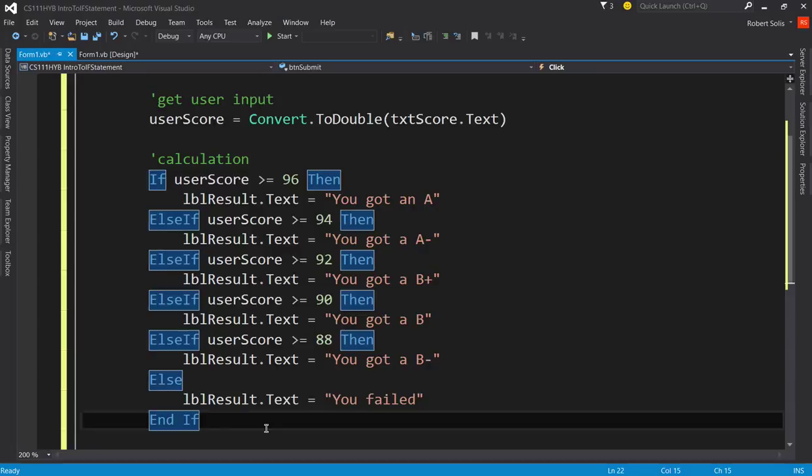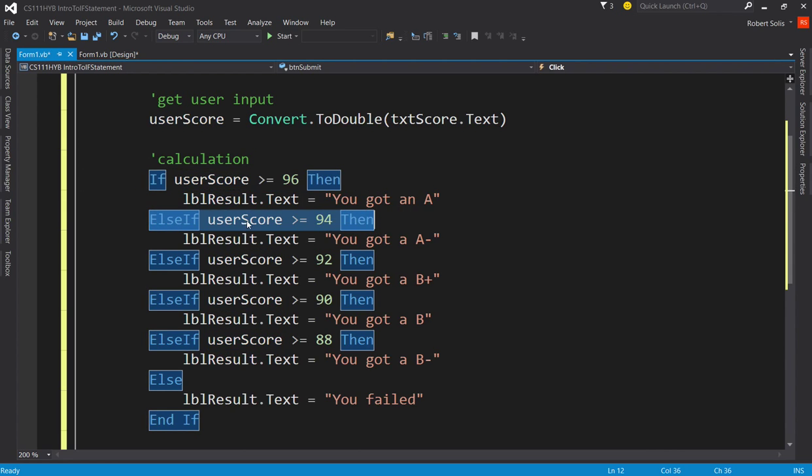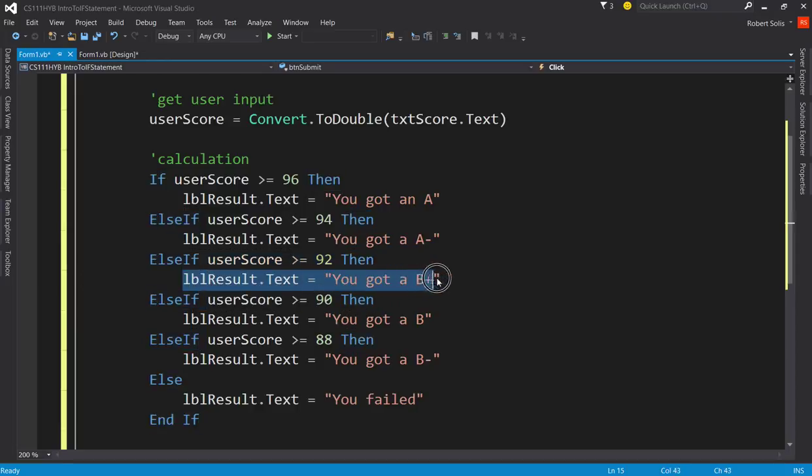Let me explain to you how this works out. Let's say the user got a 93. Is 93 greater than or equal to 96? True or false? False. So I go from here to here. Is 93 greater than or equal to 94? False. So I go from here to here. Is 93 greater than or equal to 92? Yes, that's true. So from here, we execute the statement immediately underneath it, and that is this one over here.